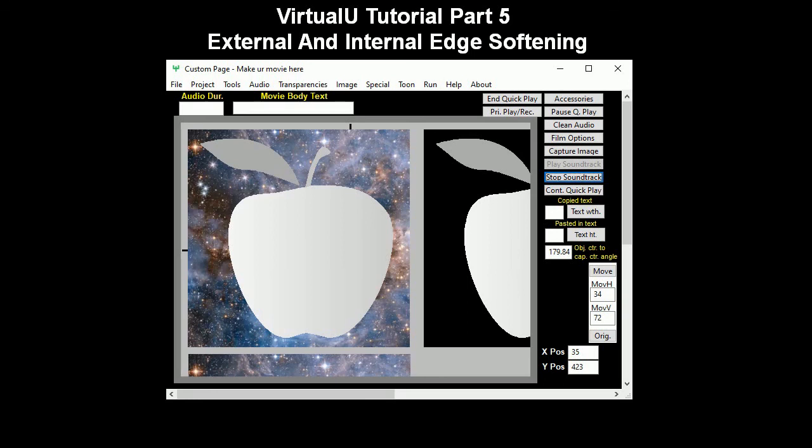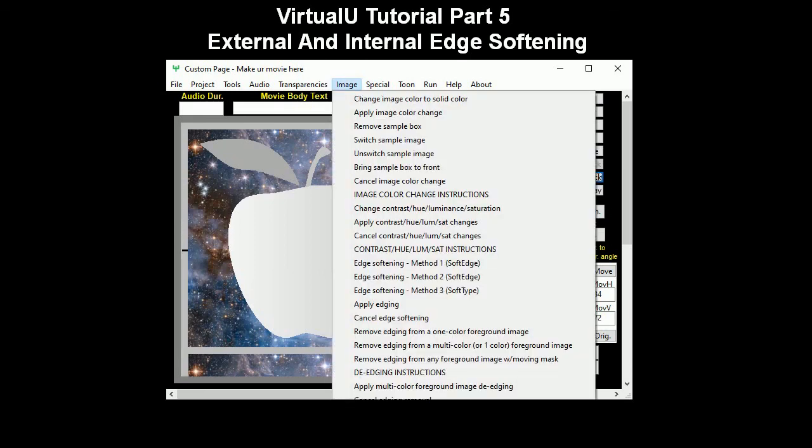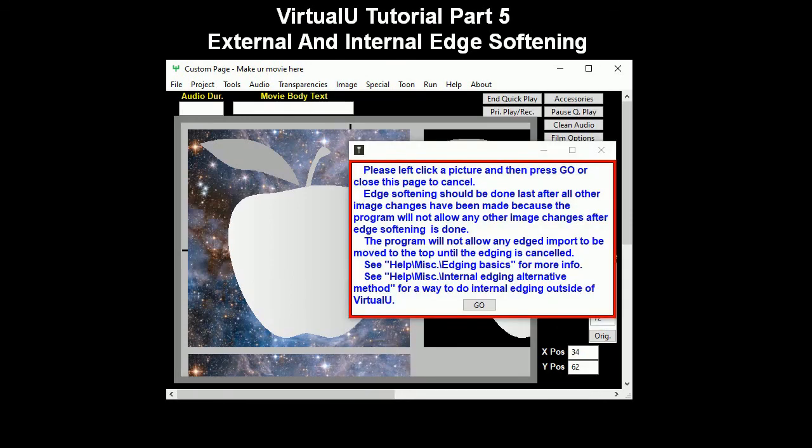The internal edging system will soften the leaf to the space background of the picture itself, not to what is under it. When doing internal edging, nothing can be under the image to be edged except for the capture area. If the image to be edged is a video or a picture that moves around, then this menu item would be chosen. But since we will edge a stationary picture, then we would left-click on this item to open the Edge Softening page. When you are prompted, left-click on the picture that contains both the apple and the space background.